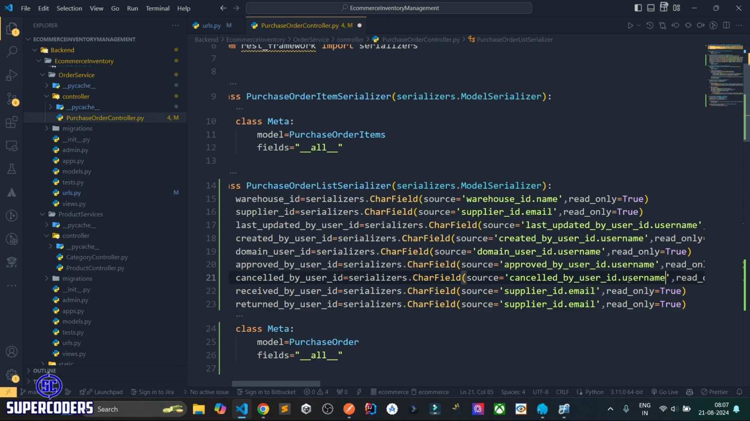So previously we used a different approach. Previously we used the serializer.get method. Right now I'm just using the simple method here also. So that's why I use this simple method right now.